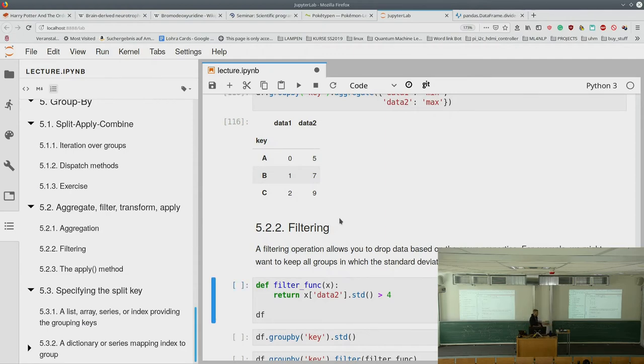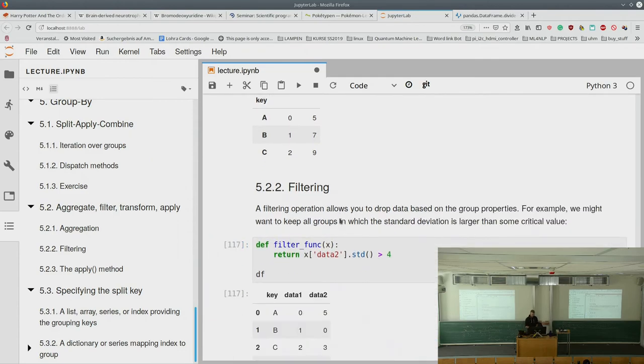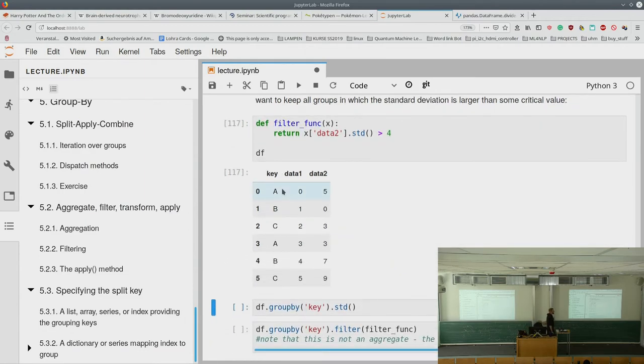Next, filter. Filtering allows me to drop data based on the group properties. So if we wanted to keep all the groups in which the standard deviation is larger than some value, we can make a function for that. This filter function takes as argument a data frame, extracts this column from that, applies the standard deviation aggregation function on this column, and checks if that is bigger than 4. So it takes a data frame and checks if the standard deviation of the column data 2 is bigger than 4. That's what this filter func does.